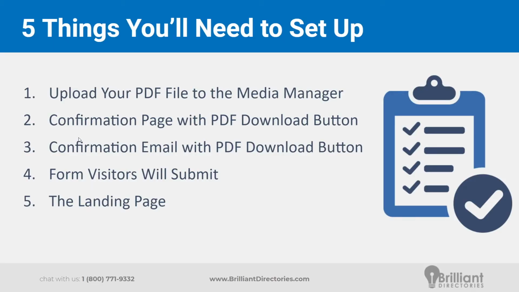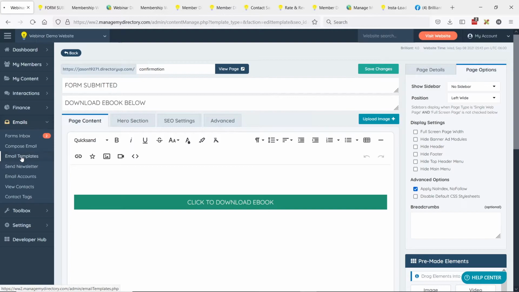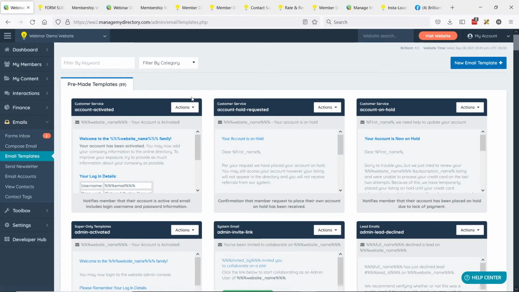Step number 3 is sometimes when people fill out the form for an ebook, we also send a confirmation email in addition to sending them to a confirmation web page. So we can set up an email template for that. And what we'll do for this is go to emails, email templates. And it's going to be very similar to the process we just did for the web page. So we'll do new email template.